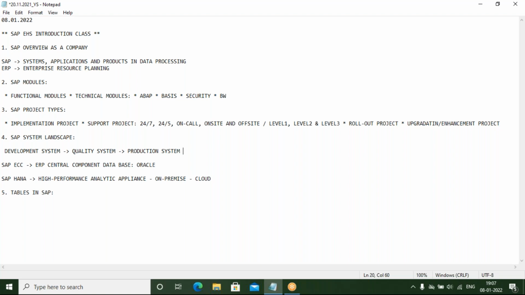Like how Sohail and Tushar told, I think Sohail was using SAP EHS. So he was an end user, using the software. That is only possible when the software is sent from the quality system to the production system. So he will start using the software, they will start creating the reports, they will start inputting the data.